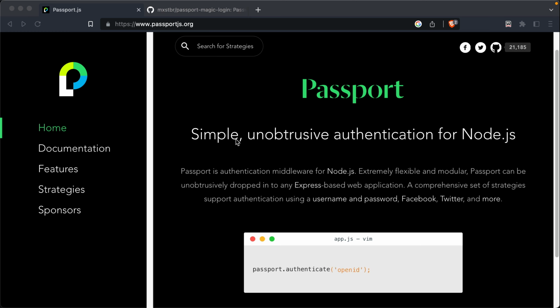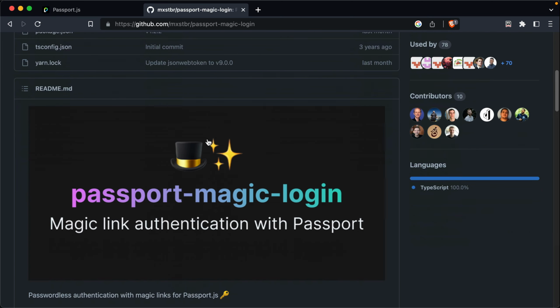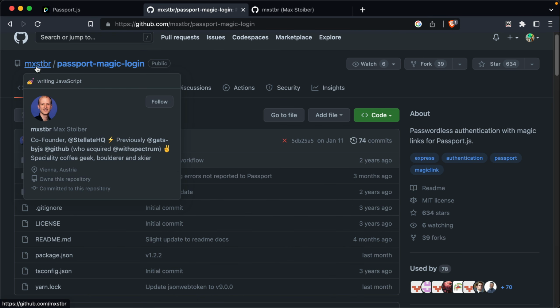So what we're going to do is use a very specific strategy for Passport that will allow us to do passwordless authentication with magic links. Remember, we installed Passport Magic Login. Notice that the author here is Max, who is one of the authors behind Styled Components, if you're familiar with that in the React ecosystem.